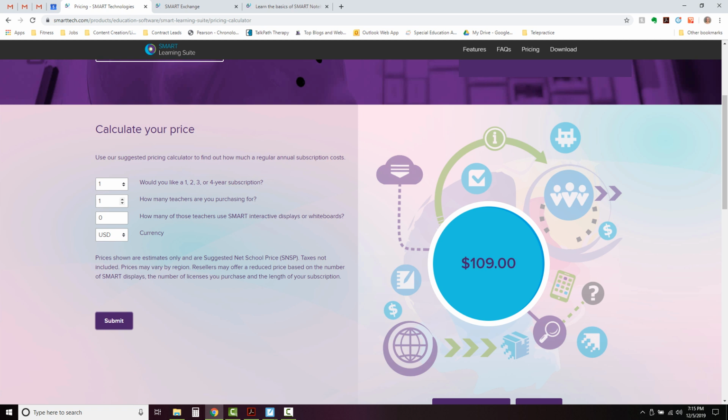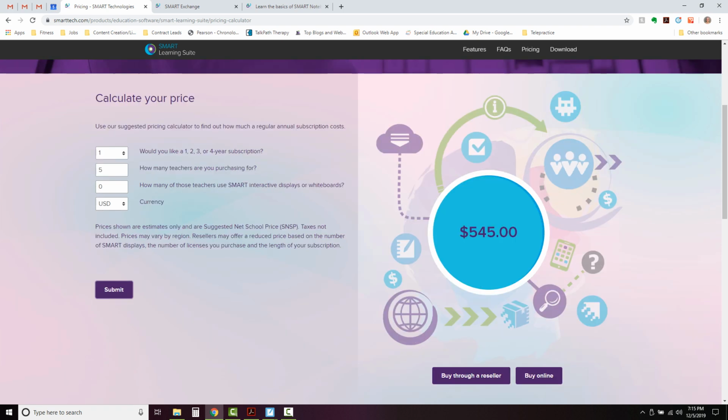They also ask how many therapists or teachers you're looking to purchase for, and then how many of them are using this as a smart board or a smart interactive display. So if you're just looking for yourself, for example, for 1 year, it's going to cost you $109. Just to see how it goes up with, let's say, five therapists, you're up at $545 for 1 year.